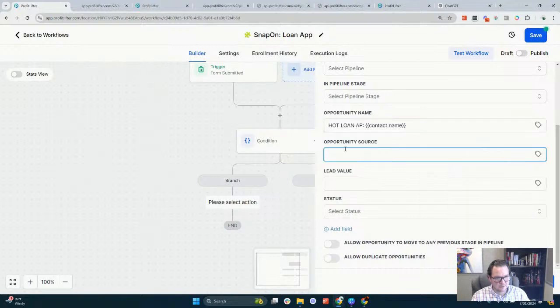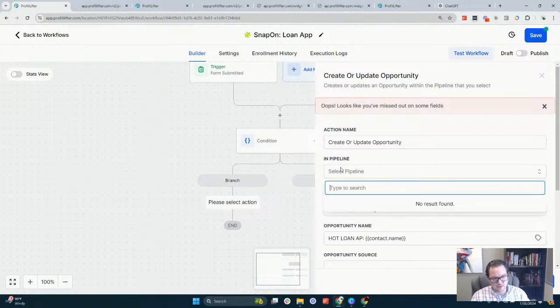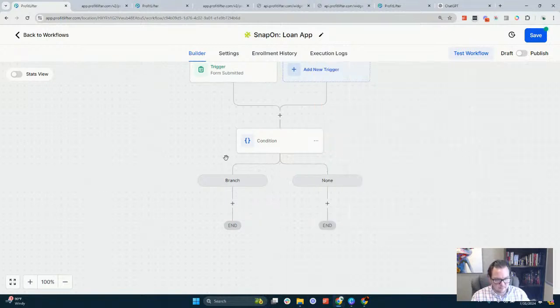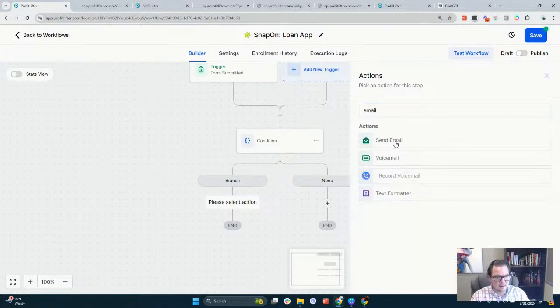Put their full name, opportunity source, lead value, status. We'll leave that as open. And it's not going to work because we actually don't have a pipeline set up in here, but that's okay. That is something that we can work on. That's something that we'll fix on our side. Next thing we want to do is we want to send an email.